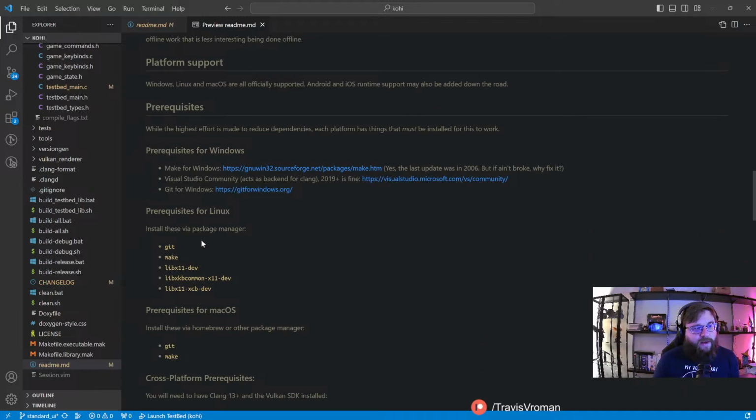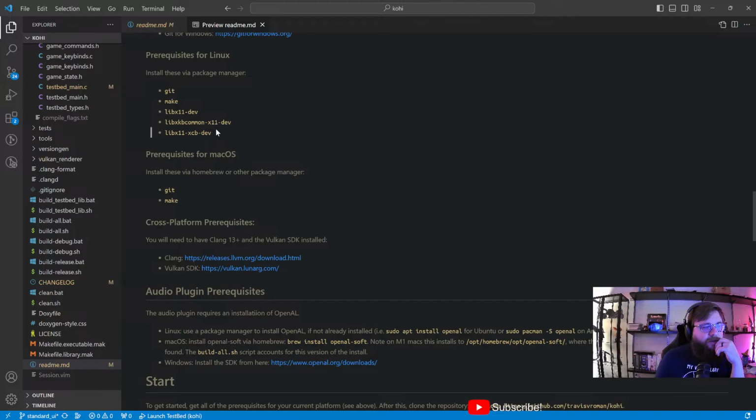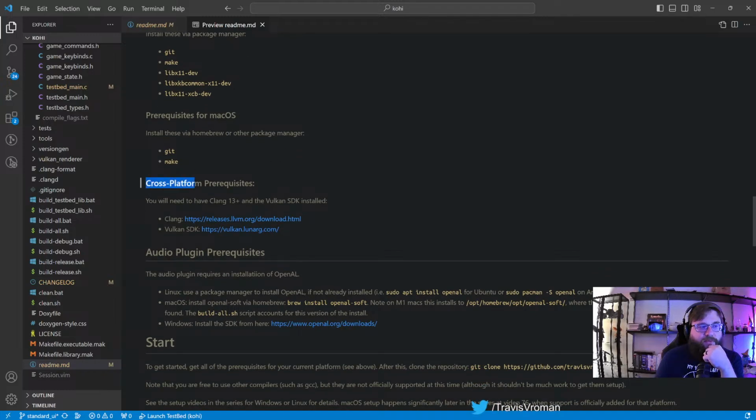So we've got it for Windows, Linux, and Mac. I think these are complete. I'll have to do a little bit more research on this, but a lot of the questions I was getting around this were based around Windows. So that one I definitely know is complete. Right down to how we get Make to work on Windows, right? What Visual Studio Community version you need to have installed, and then of course Git, right? And so there's that, and then the cross-platform prerequisites.